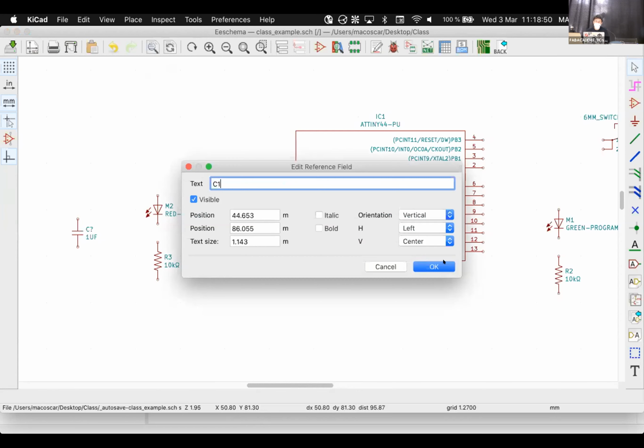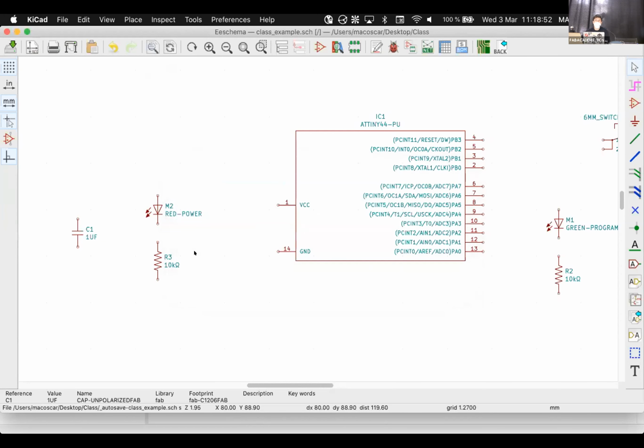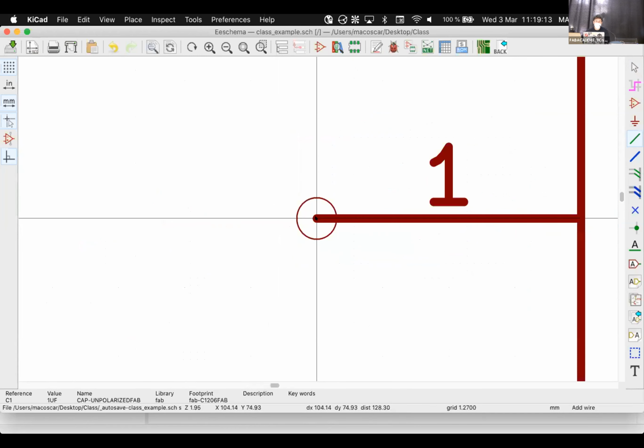So this I'm gonna call C1, and now we're gonna start wiring, okay? To wire things, we go to the right side and you see place wire. You click on it, and then again, the crosshair appears. And you see that the legs of the components have, let's say, this little circle around them. It means that I can connect something to them.